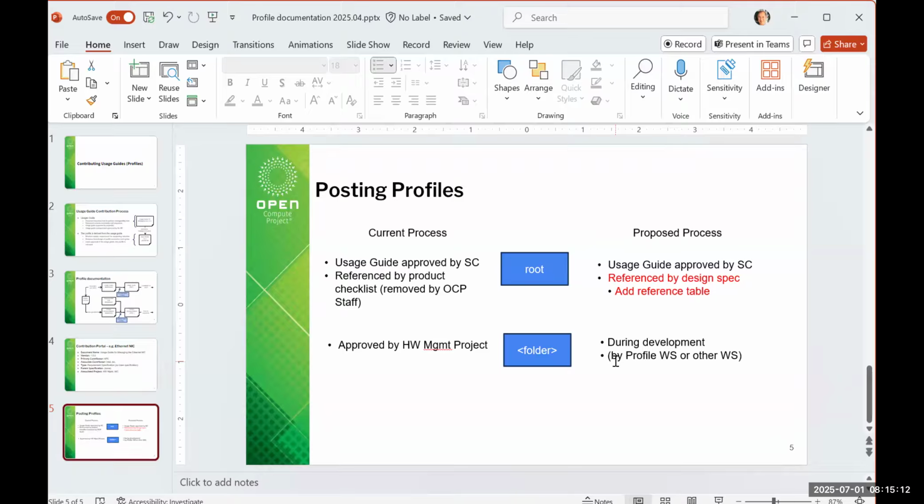So in order to do this, I want to change things a bit. The use guide still gets approved by the SC. I want this referenced by design specifications as we've been pushing to do. And then I want to add a reference table within the repository to say these specifications are being referenced by these particular specifications. That way I can keep the teeth in place regardless of what the SC does.